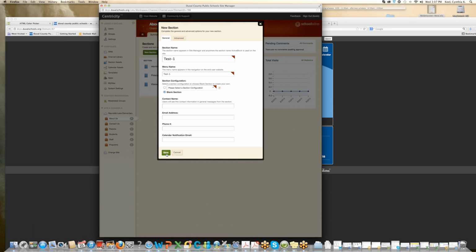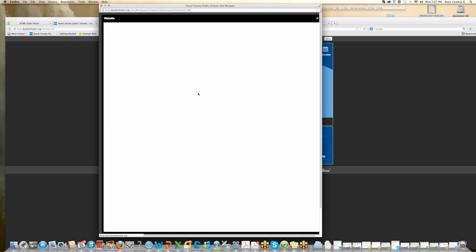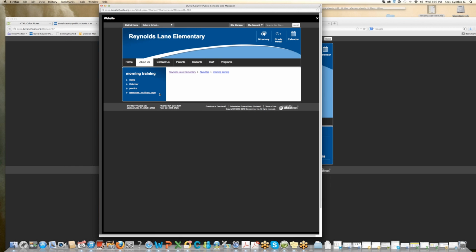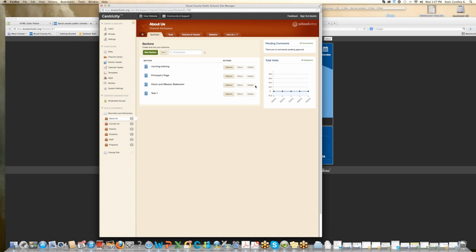And then you would click on Save. So notice how I have a section. Now, if you stop at this point and click on View Website, people will be able to see your section, which is About Us. However, if you do not create a page, this is what happens. So you don't want to just stop at creating a section. You always want to make sure that you create a page, which I will show you how to do next.